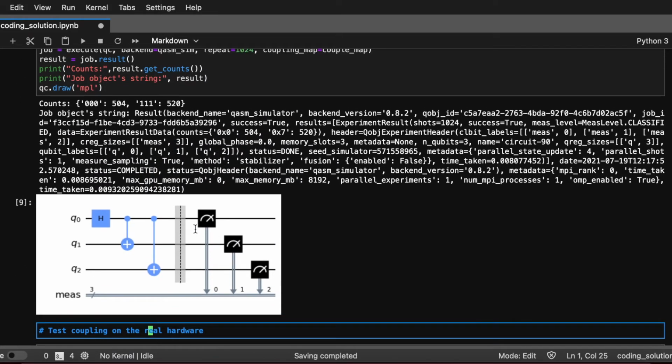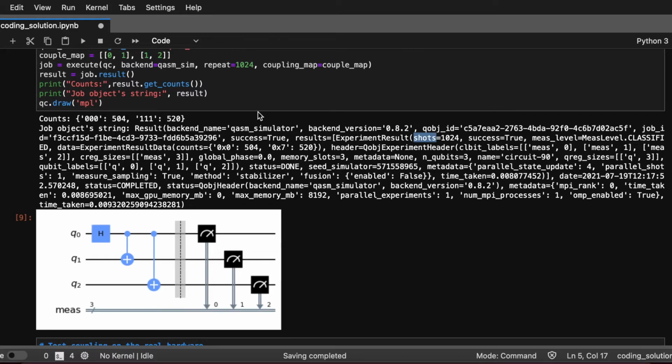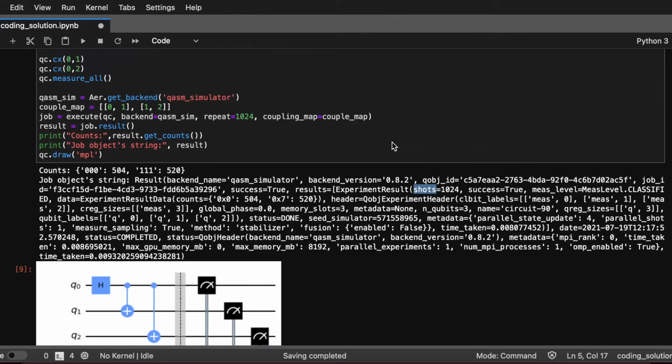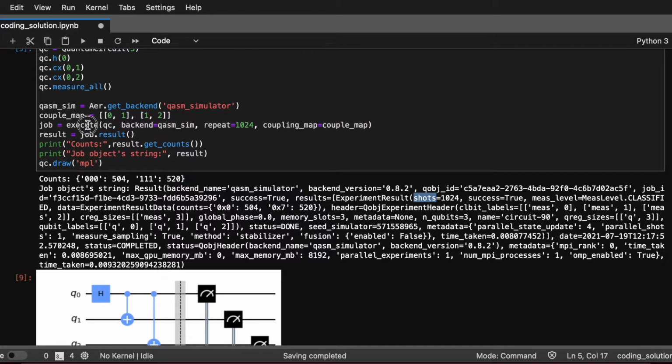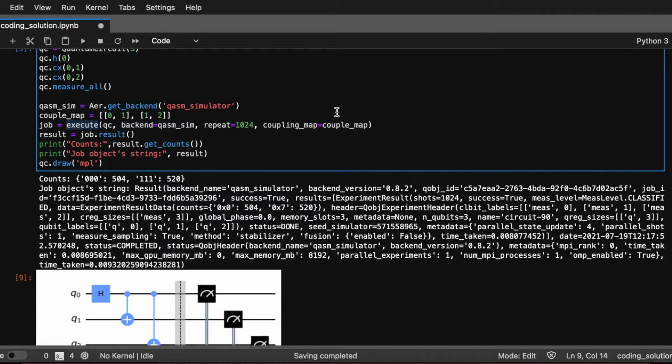And if we look at the object stream for the job, it used shots, just like we expected. That's the right keyword. And so you won't see repeat anywhere in here. Now, if this execute function passes on the keywords to the configuration of the backend as well, then if the backend used it, it would be meaningful, right?